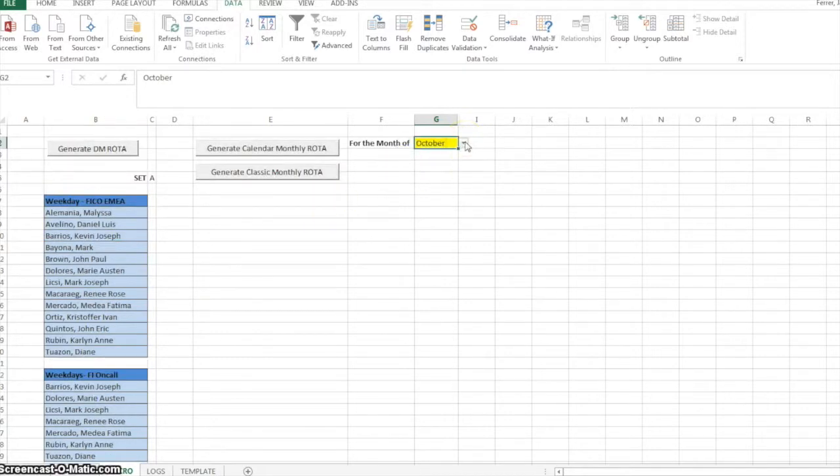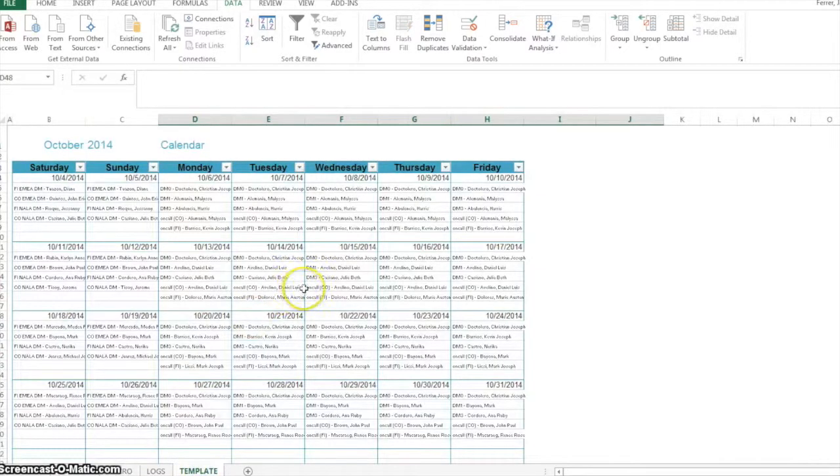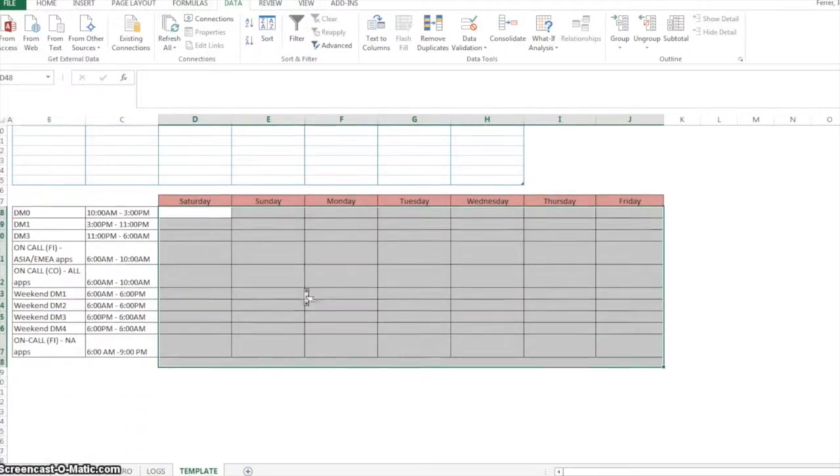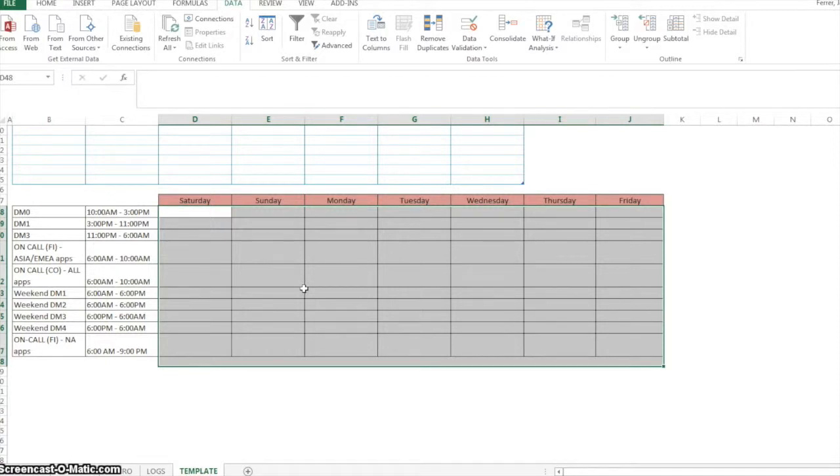In this area, select from the drop-down list the month that you want the DM Rota to be created for. There are 2 templates that the user can choose from. First is the calendar monthly Rota template. The second one is the classic monthly Rota template, which shows the weekly view of the DMs assigned.